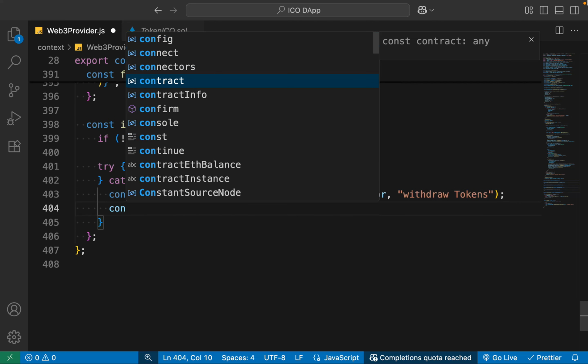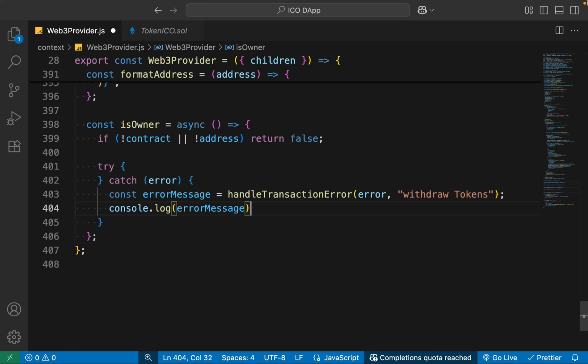If it's not the admin, then we don't want to block the execution of the function. We just want to display the message. It's totally optional. And we can simply return false.